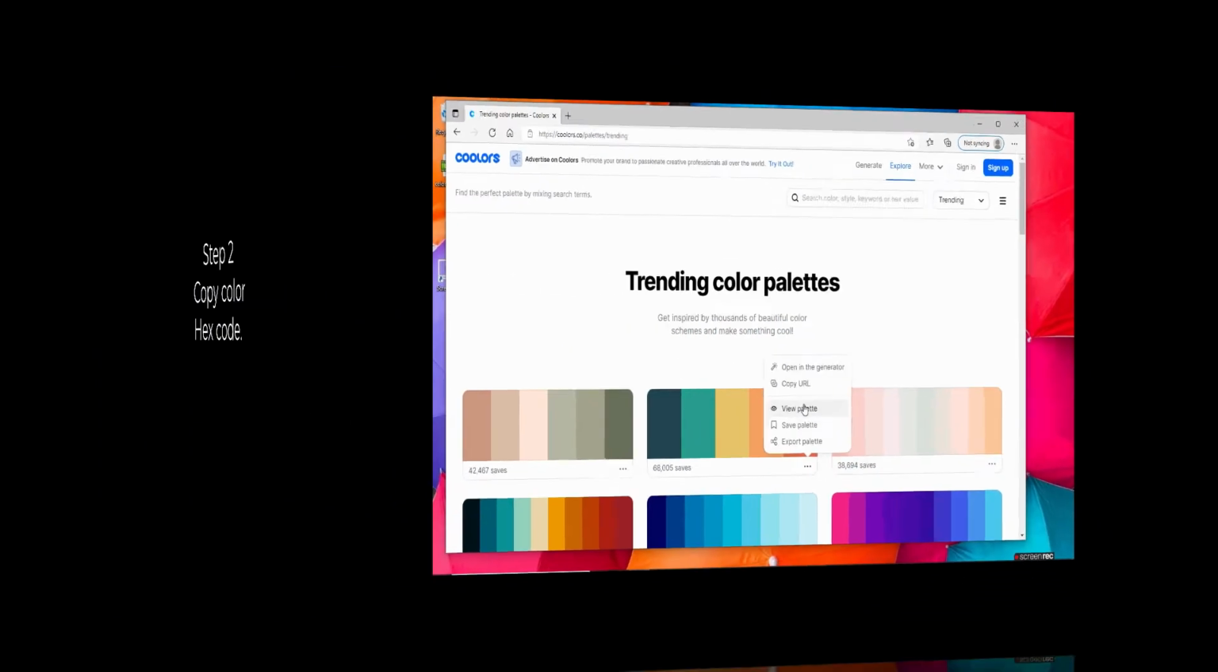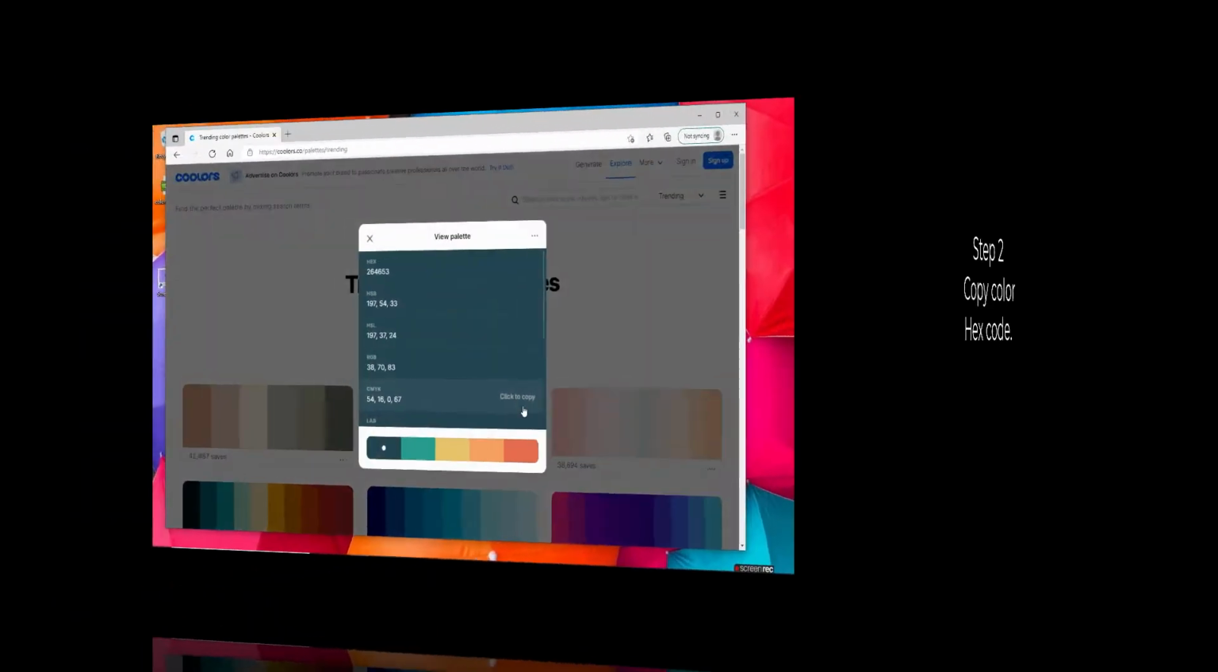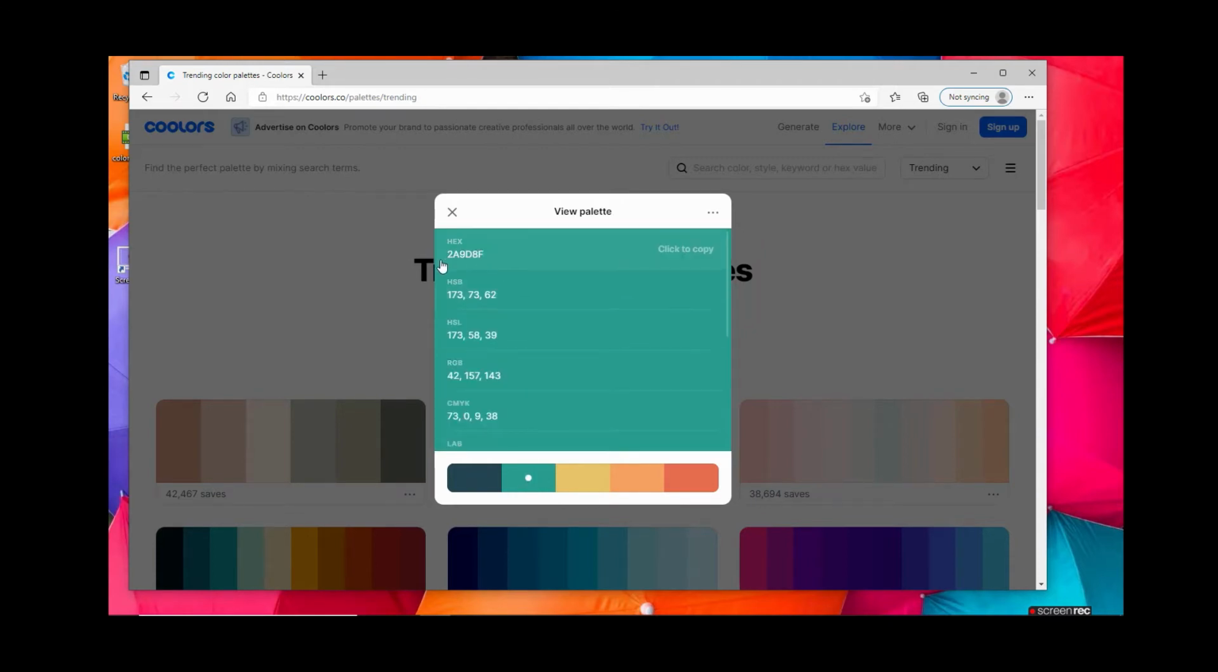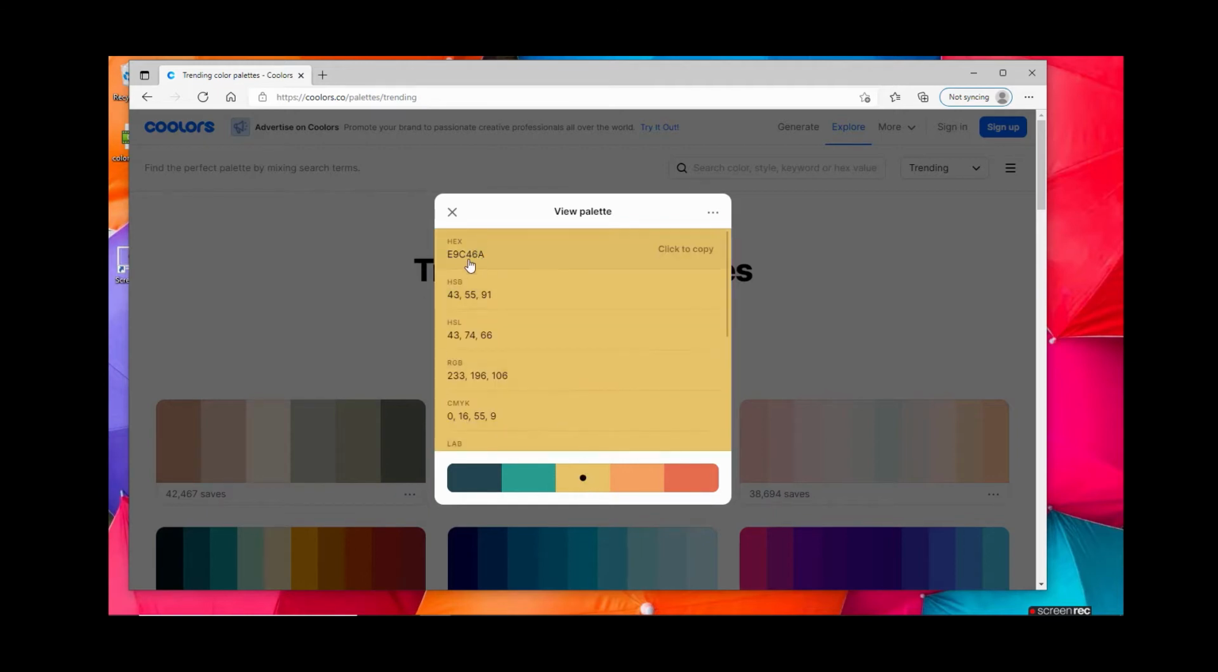Each color has a 5-digit hex number. I'm going to write down the hex number for the 5 colors in the palette that I have chosen. The first color has the number 264653. Next, I click on the second color shown on the palette, and a new set of numbers appear. I write down the hex number for this color. I continue this until I have the hex numbers for each of the 5 colors in my palette.